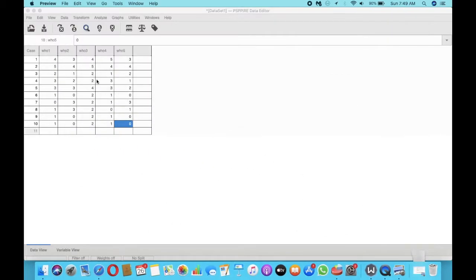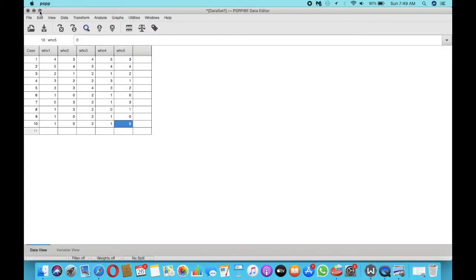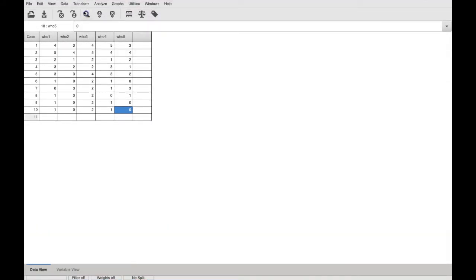So now we need to total this. We only had the individual responses. We need to get a total here. For that, it's the same process in both PSPP and SPSS. Go to transform. There's something called compute or compute variable in some cases.